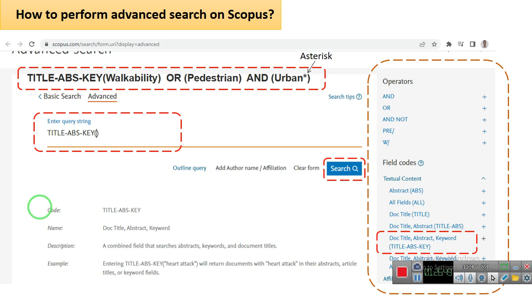In addition to walkability or pedestrian, we would like to search on urban spaces. So here we can use AND, and of course, please note that it should be capitalized. We can write urban, and after urban we have an asterisk here. What is the function of the asterisk? We have some words which can be applicable after urban, for example, urbanism or urbanization. If we put an asterisk after urban, this will also include urbanism, urbanization, and even urban itself. So this is the function of the asterisk here.